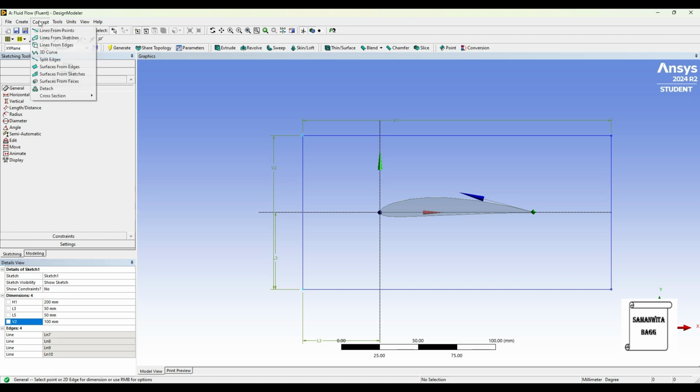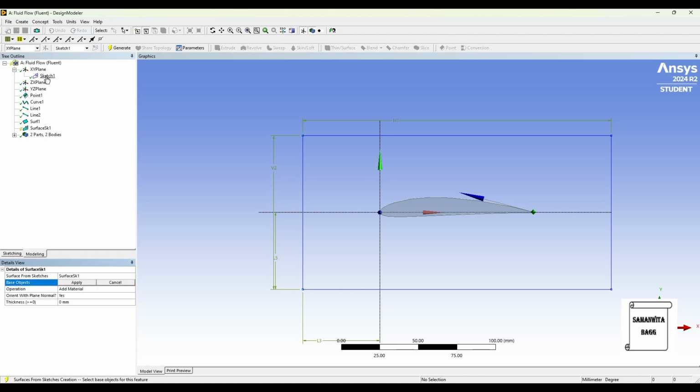Now we'll go to concept surfaces from sketches. We have created sketch 1, apply. Here either you can go for add material or add frozen, whichever you want. Click on generate. This is done.